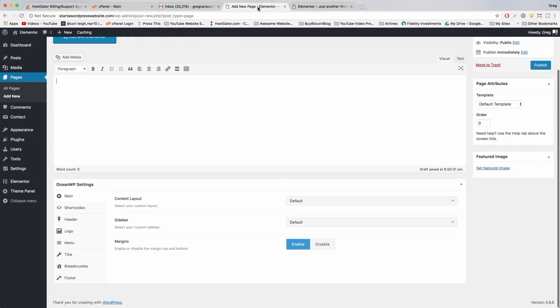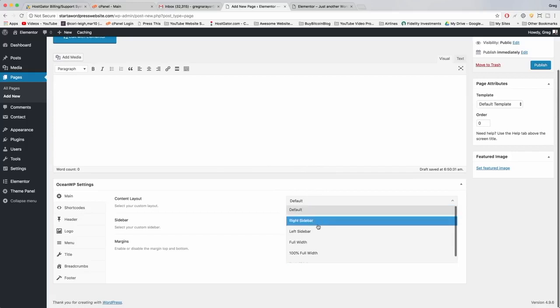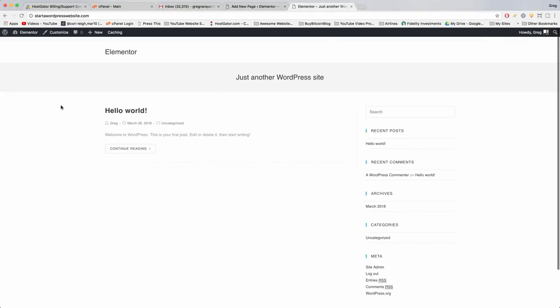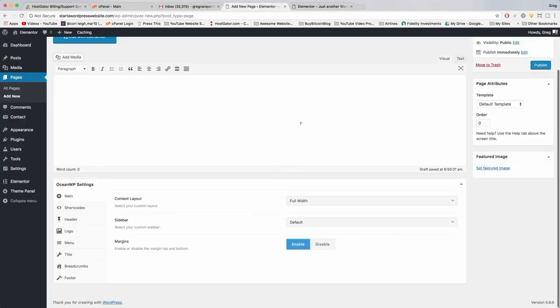So those settings are right here in OceanWP. And the first thing we're going to do is make the content layout full width. All right, so that'll allow your content to expand to the far left and far right of the screen and get rid of the white space over here. Then we're going to make your margins disabled, get rid of more unnecessary space that can just confuse us when we're trying to make things full width.